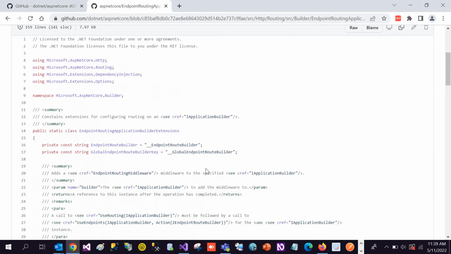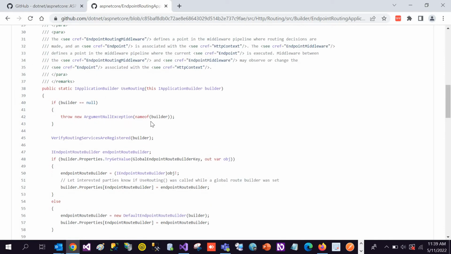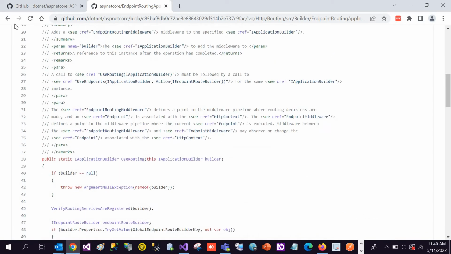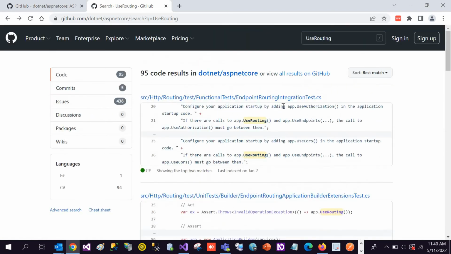so let me scroll down and you can see over here, this is the actual implementation of the UseRouting method. You can see this is an extension method of IApplicationBuilder, and that is the main reason that we are able to use the app.UseRouting method, right? So let me go back, right? And let's go to the top.